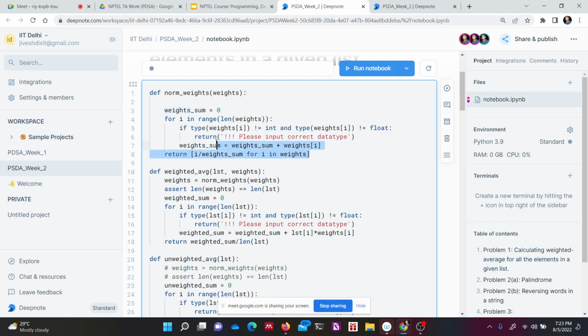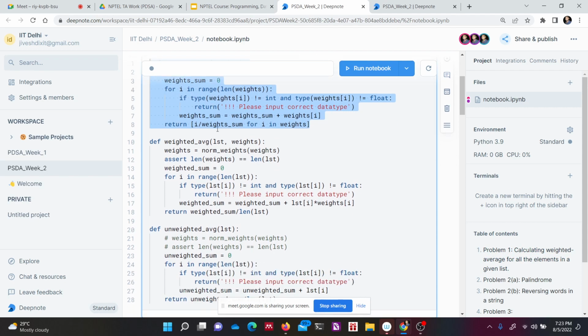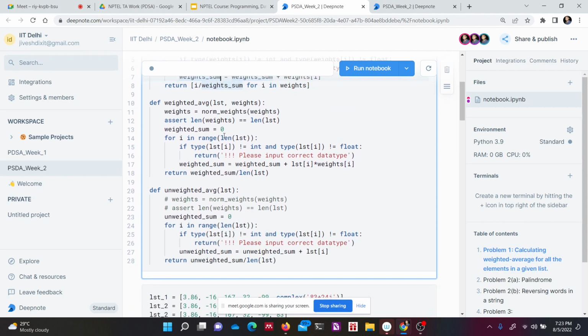So basically in this method what we are trying to do is create a list that contains the elements. The elements are coming from weights, and the corresponding element we are replacing by dividing it by the sum of weights. So this is how we'll normalize the weights.